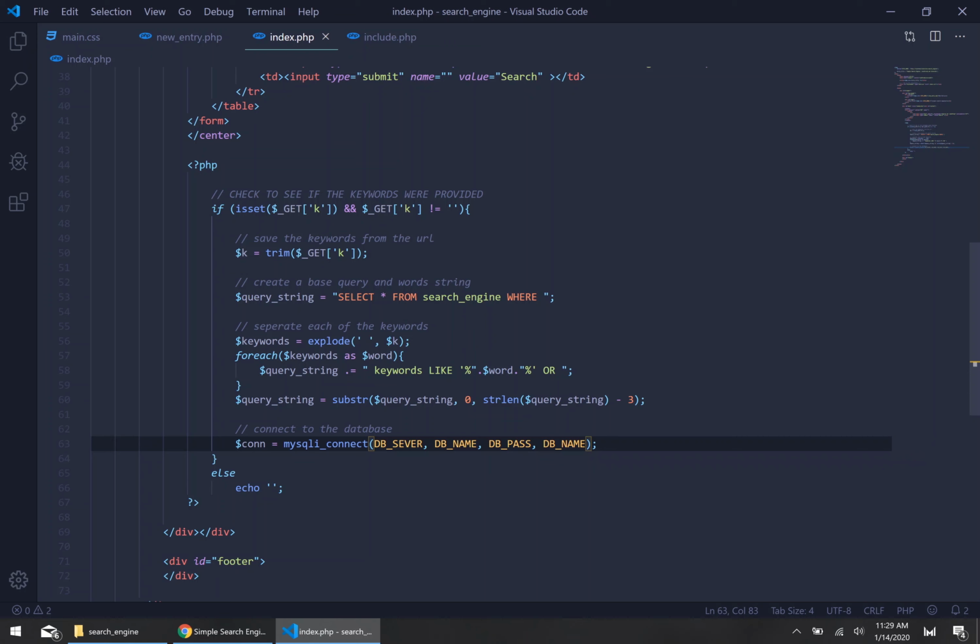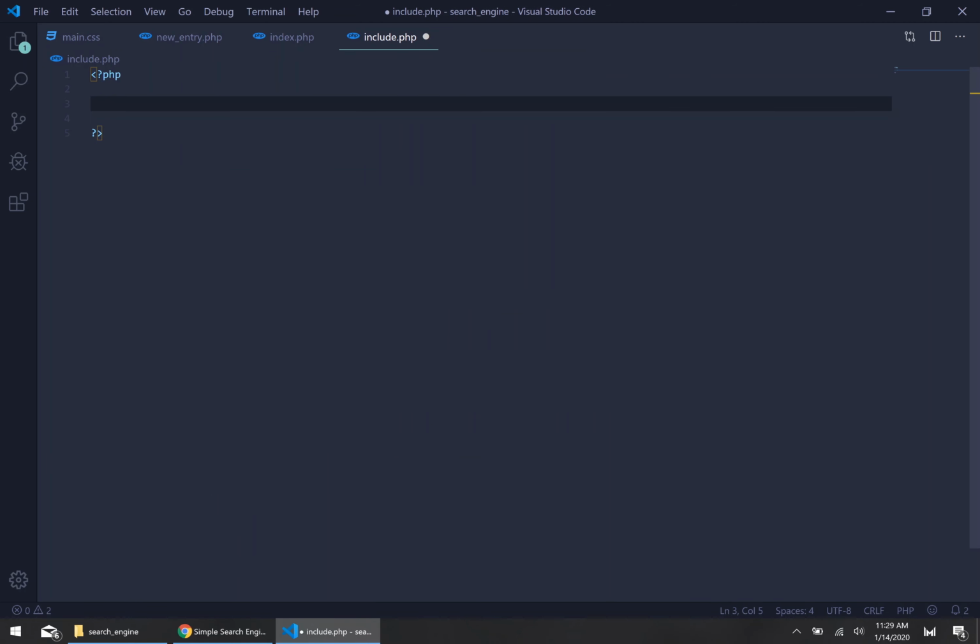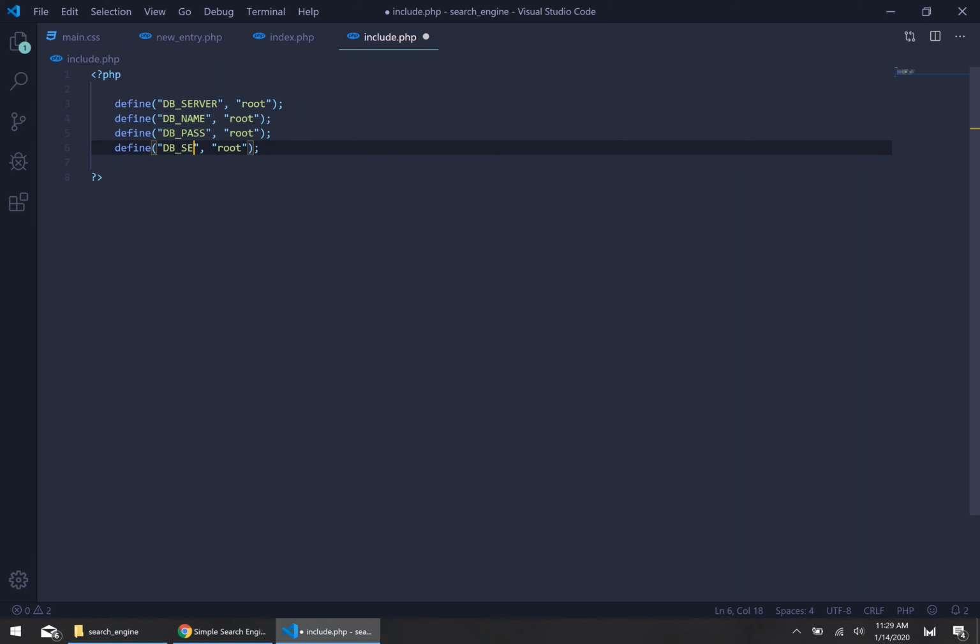Now, like I said at the beginning, I'm going to store all of these variable names inside of a different file, the include.php, so that it's a lot easier to adjust them. So we're going to load up our include.php file, and then we're going to just define each of these variables. So my server is localhost. My username is root. My password is password. And my database name was tutorials.